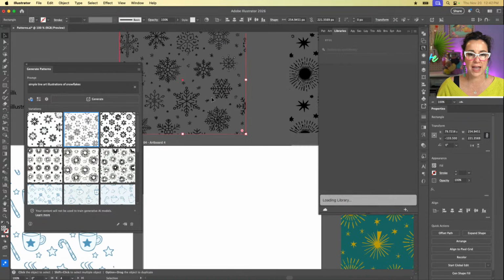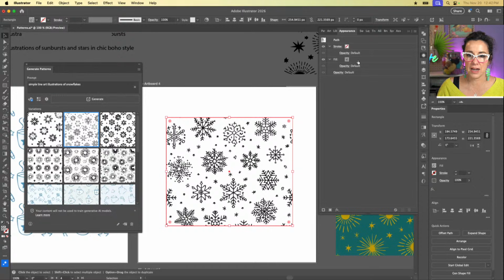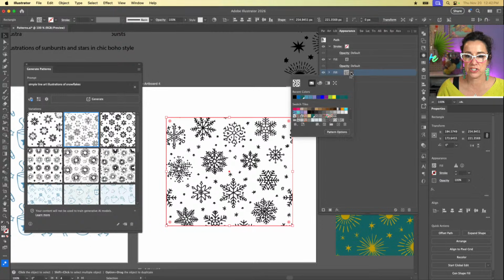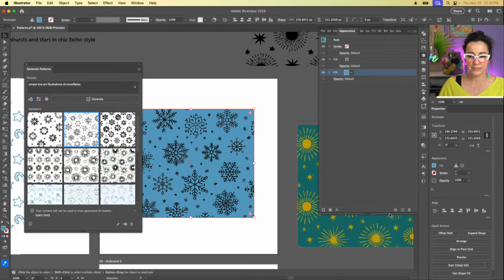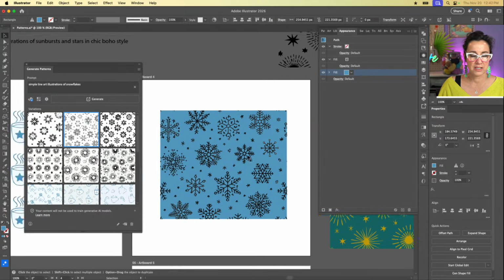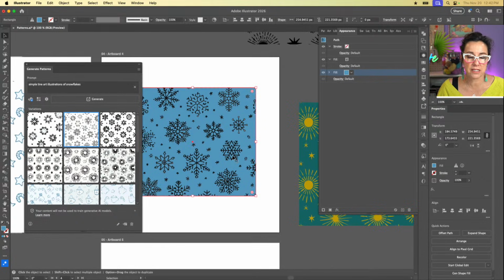So now we could add whatever kind of fill we want behind this really, really easily. Let's go back to the appearance panel and we'll add another new fill and drag it behind and change it to this color blue. There we go. Hey, that's not bad, right? Pretty simple. So that is a look at how easy this is to create here in Illustrator.